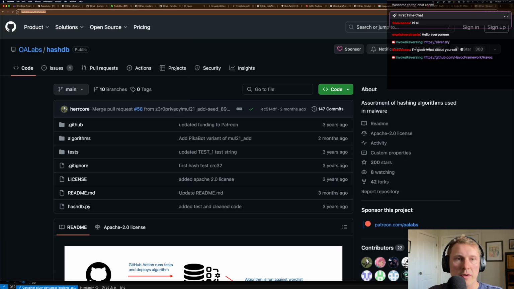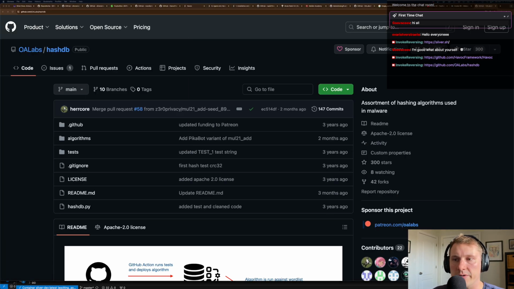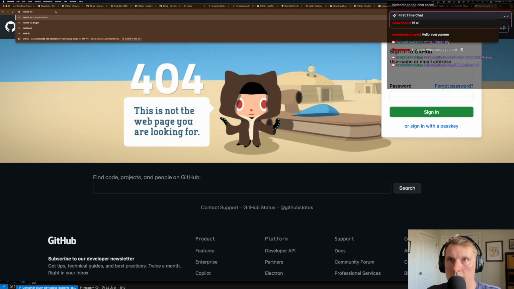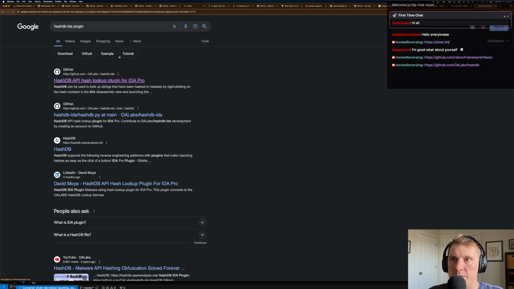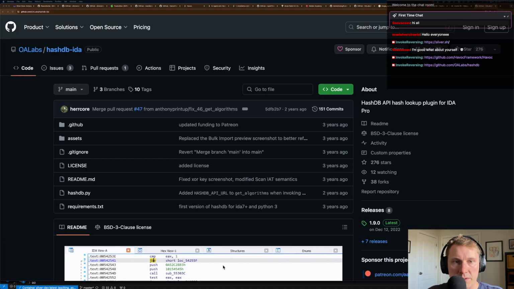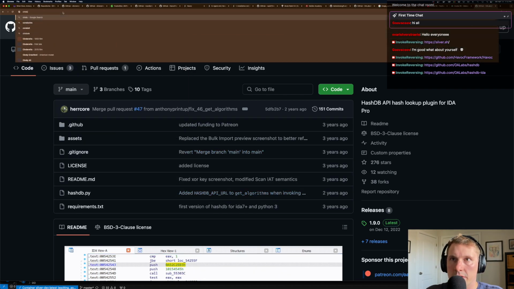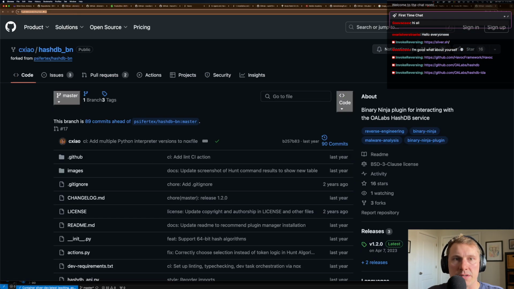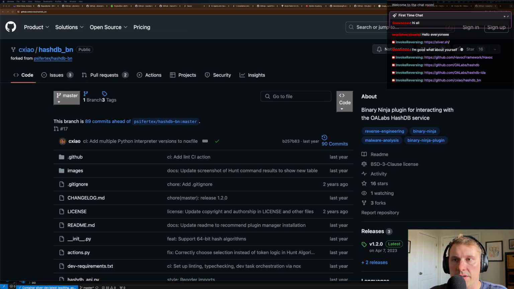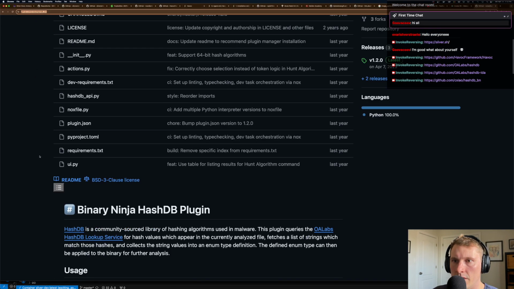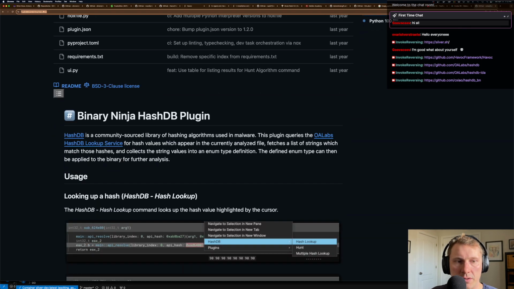I'm sure if any of you have been doing any type of malware analysis, you've heard of hashdb before, but just in case you haven't. And then the hashdb IDA plugin, I will link that as well. And then there's a Binja plugin as well, which is what I'm using. I'll link that too because Cindy wrote it. So this is Cindy's hashdb implementation for Binja. That's what I was using.